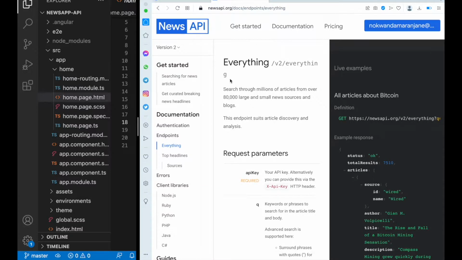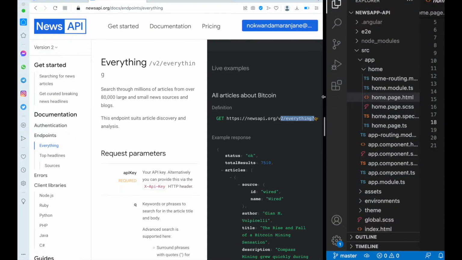Right, let's take a look at everything. What does everything return? So everything searches through all of the articles, depending on what country you query from. So what we have is, I want this to show.